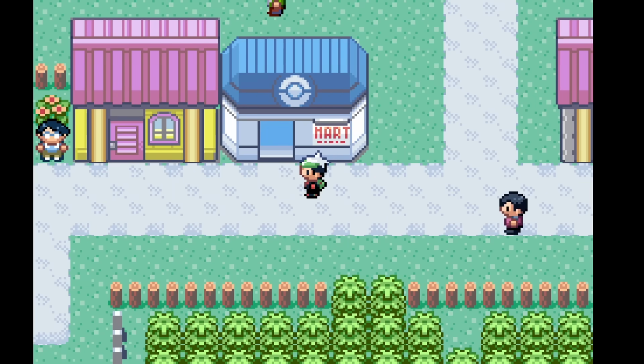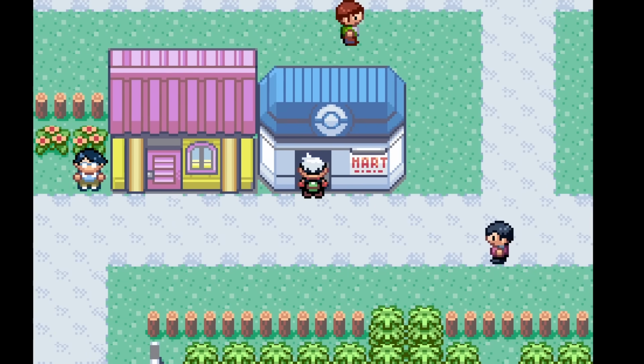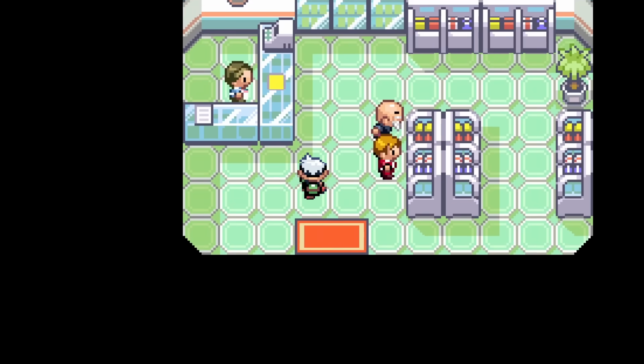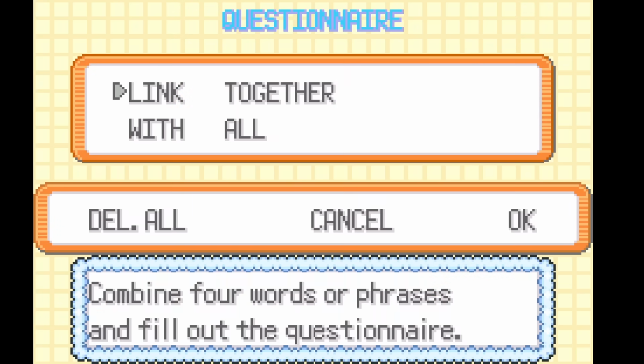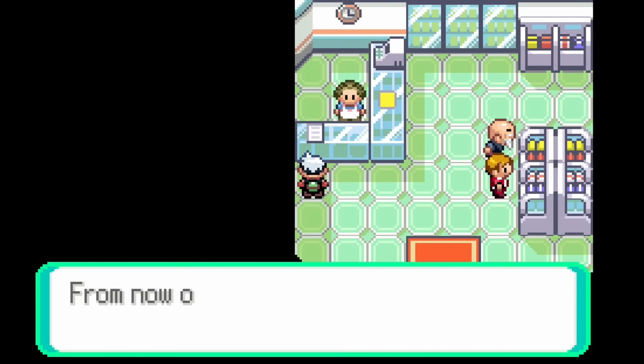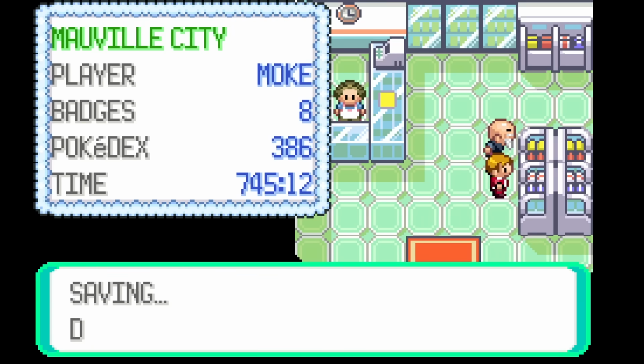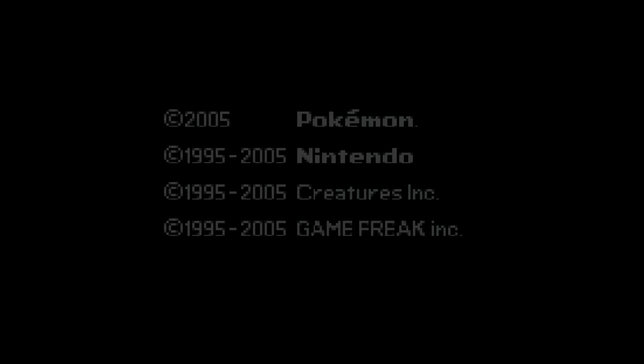This is a different feature from Mystery Event. To unlock it, go to any Pokémon Center and talk to the clipboard, and in the Easy Chat system, input "link together with all" like this. After that's done, save the game, and on the main menu, you will see Mystery Gift.